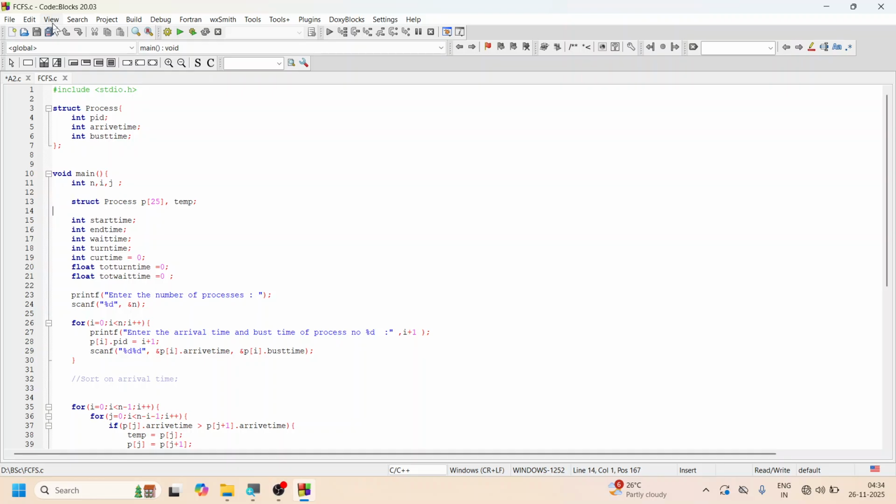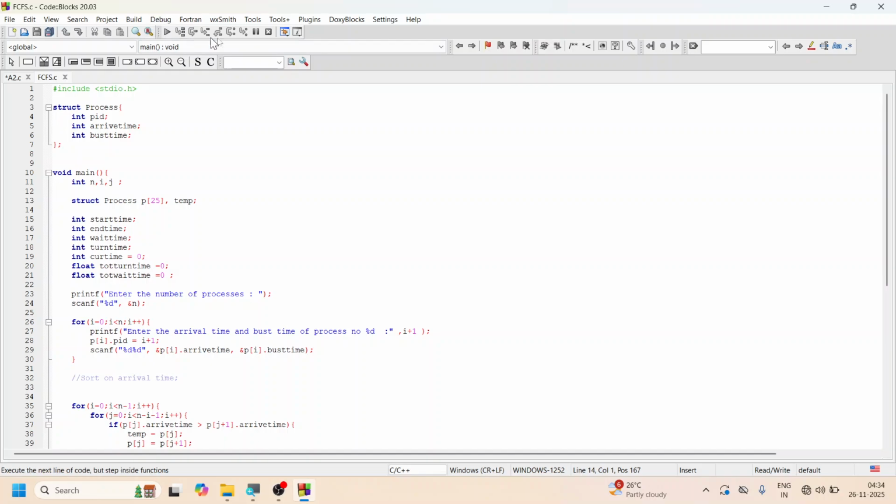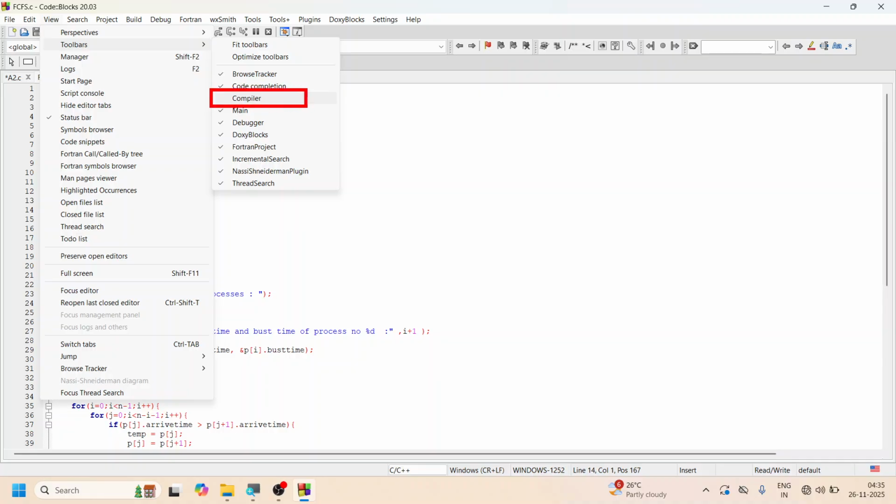Now if I go to view and again click on it, you will notice that it is gone. Also you will notice here there is no right mark here. So when you find that there is no tick mark here, that means to say that this is not visible.